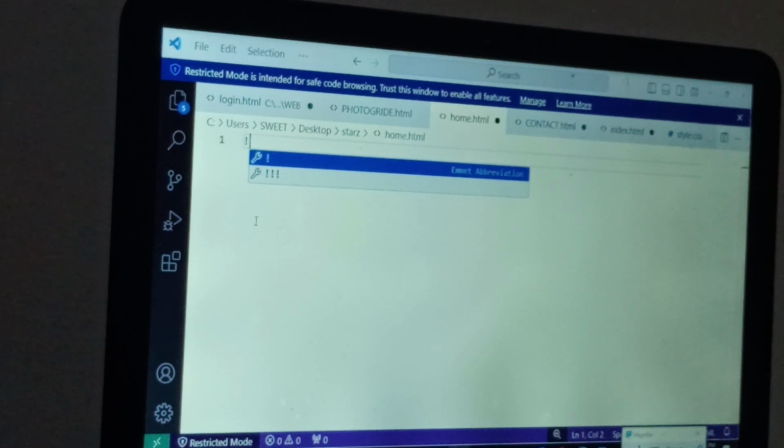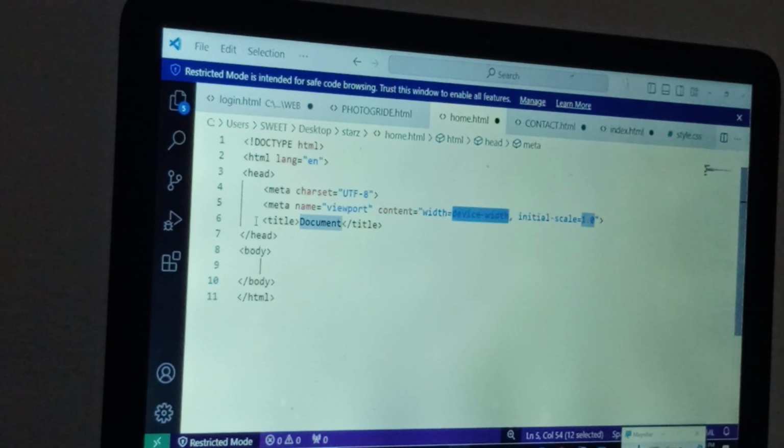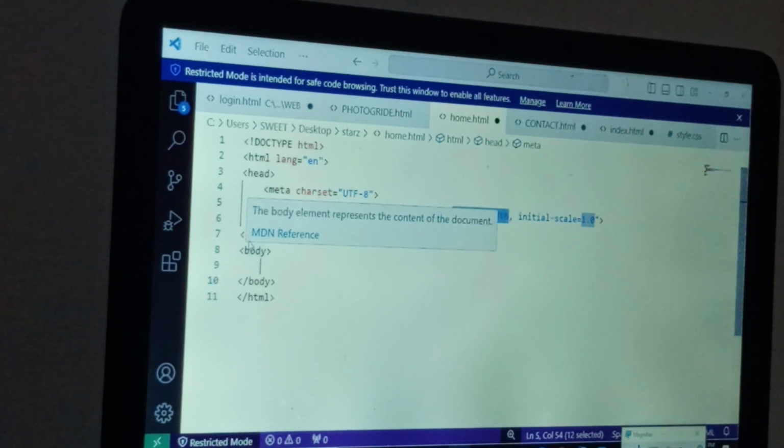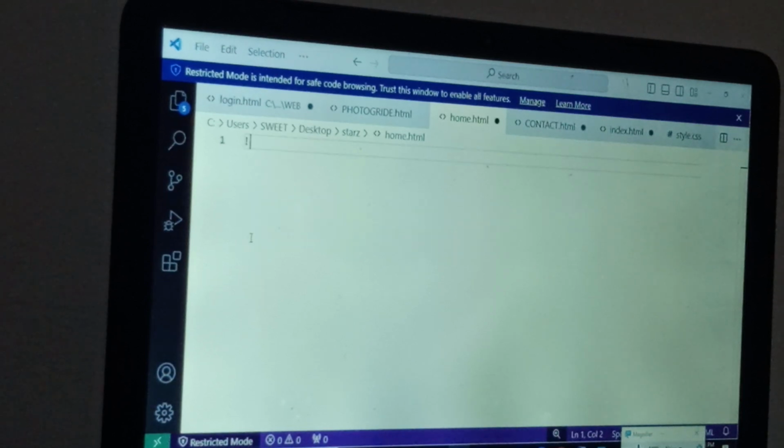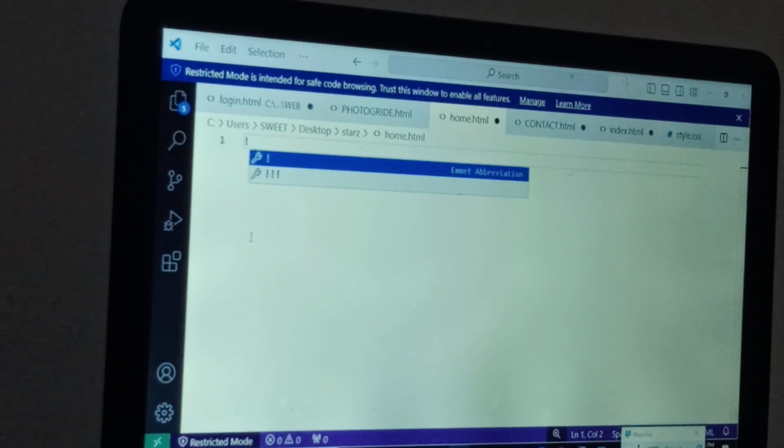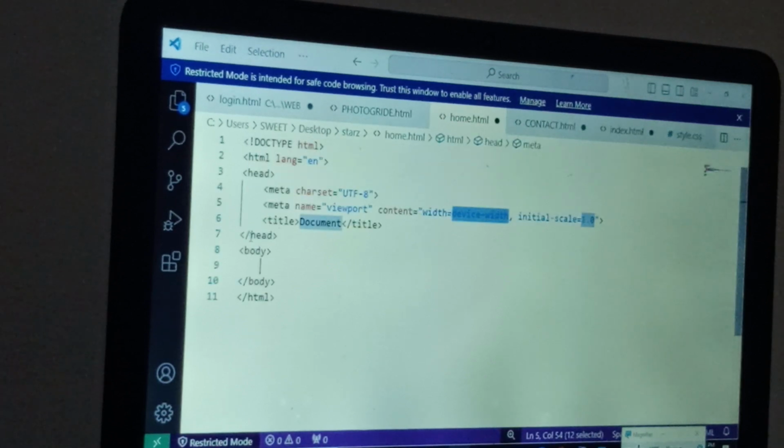Definitely press the tab, and it sets the entire elements structure for you. So I do that again. I press the exclamation mark, then I press the tab key. There is a key on the keyboard called tab. I press the tab, it inserts everything for me.